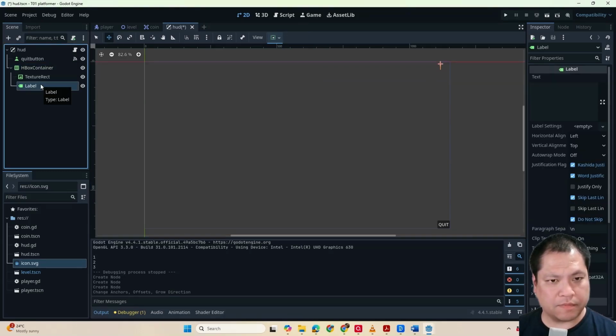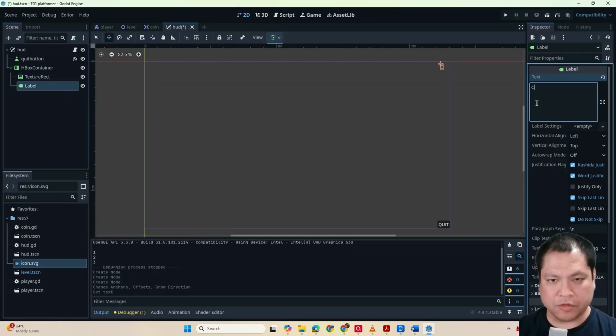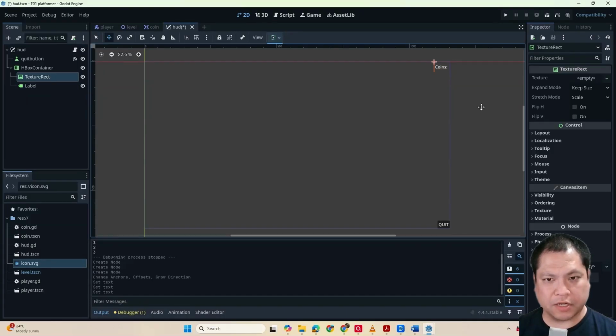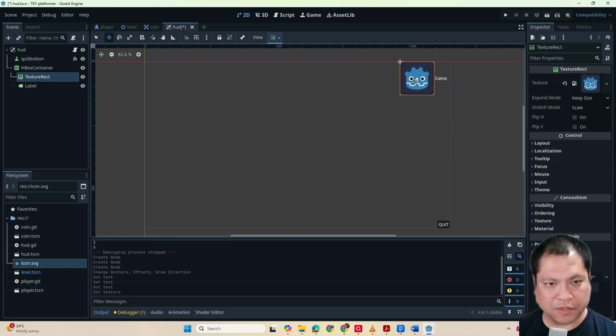So label, now that I think about it, do I want more than one label? No, we'll do it with one label. So I'm just going to write coins, something like that. And then I'm going to want a number in there. And then in my TextureRect, I just want an image. So you could find an image of the coin. Or if you're lazy like me, you can just use whatever image is provided with GDScript.